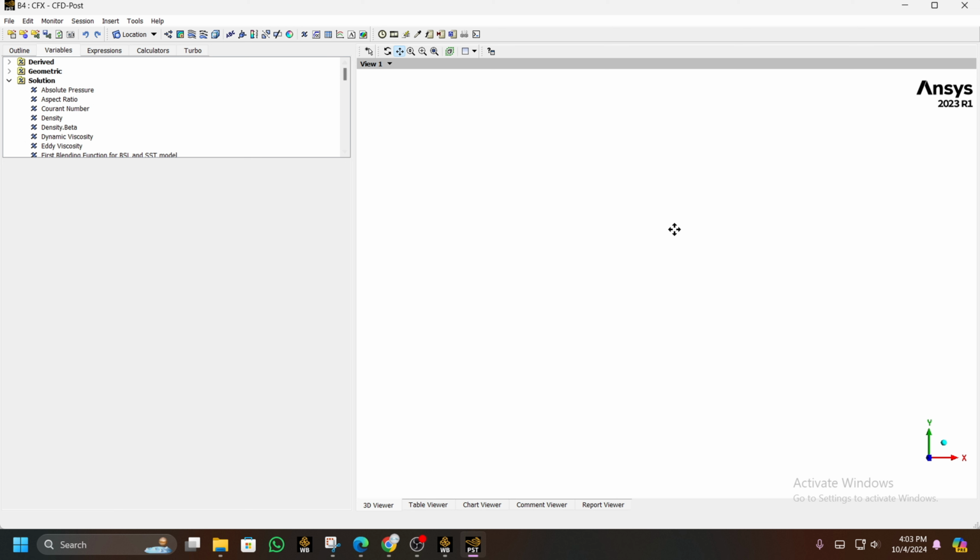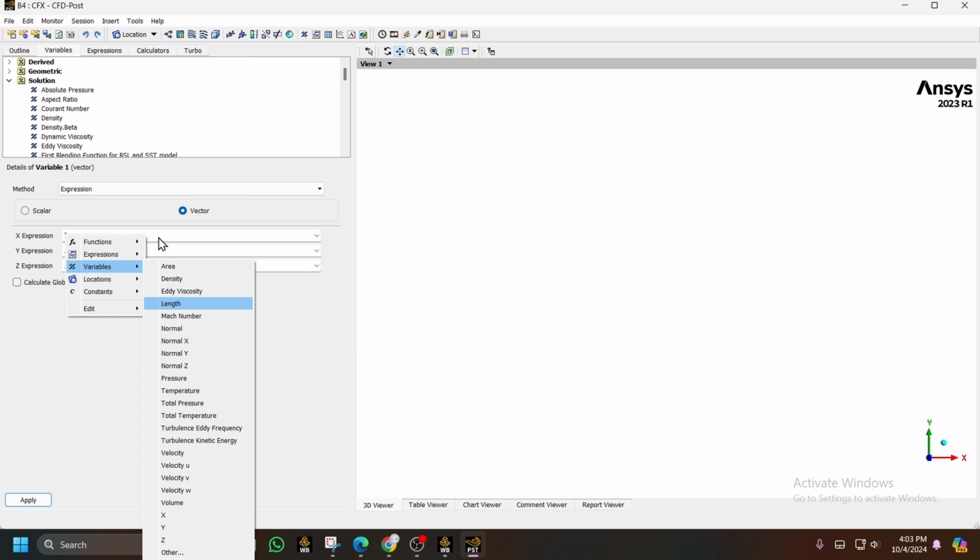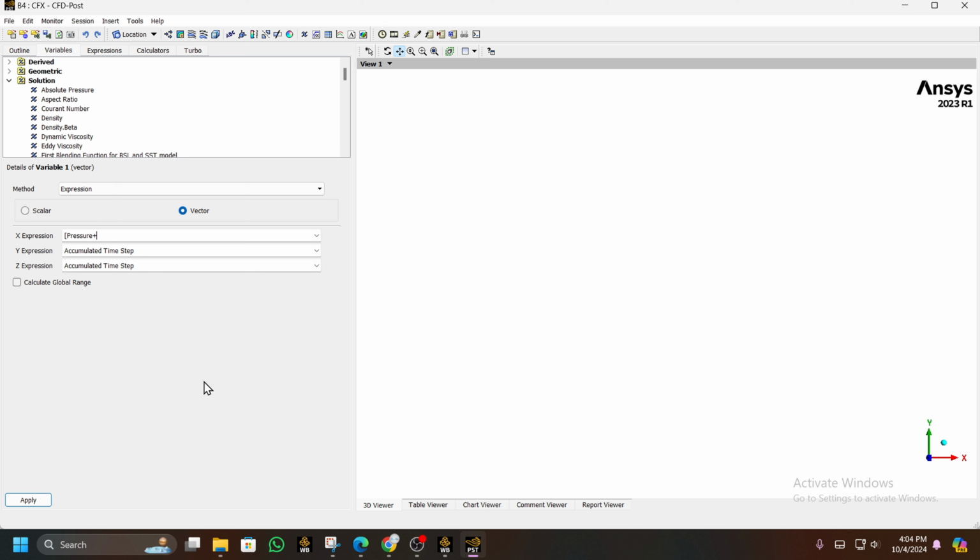I want to see the pressure effect on the surface of the wing. So to do that, I am going to create a variable. Method is expression. Click on vector, write the expression, choose variable pressure, plus add the pressure of atmosphere unit. The unit is Pascal. Click on OK. Instead of using the large bracket, I'm using the small bracket, so there is no confusion between the unit bracket and the other brackets I am using to separate the things.